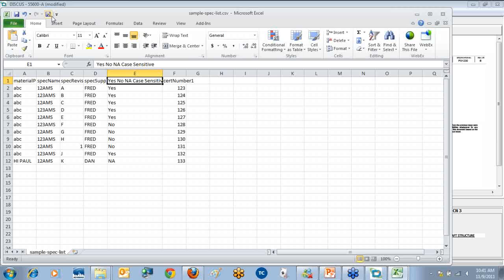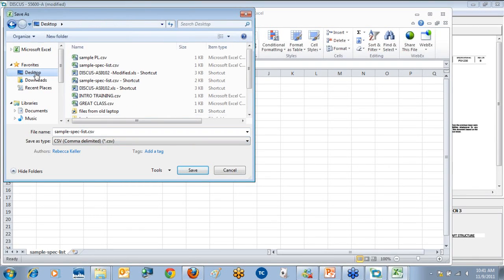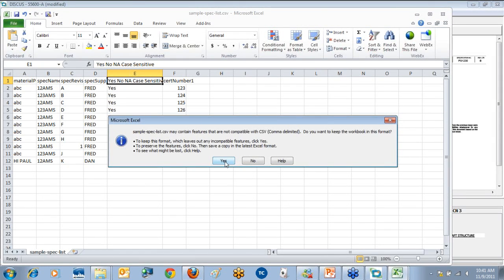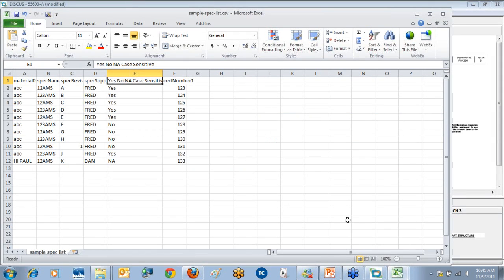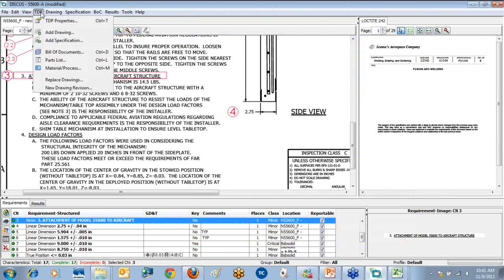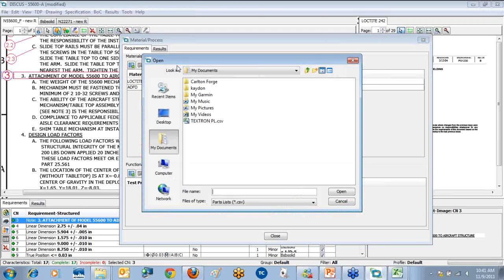Insert number. Again, you want to save this as a CSV file, comma separated value. It's my material process list. Just accept all the prompts, and when I go into DISCUS, again, that is under TDP, material process, and this icon imports it. I will be happy to send those files to you. Absolutely. Anybody who requests it can get it. I don't want to burden anybody.